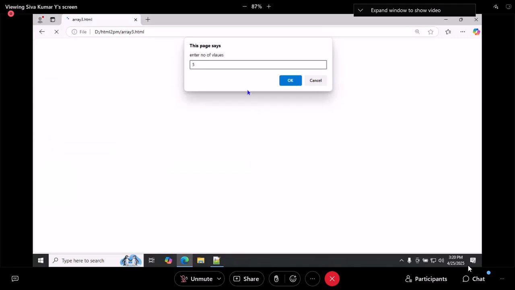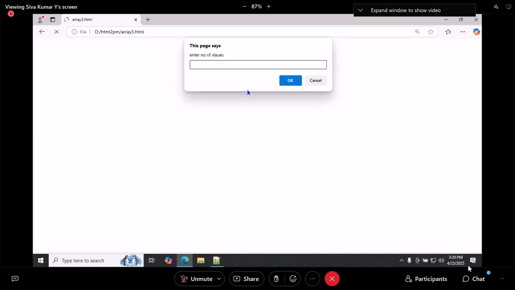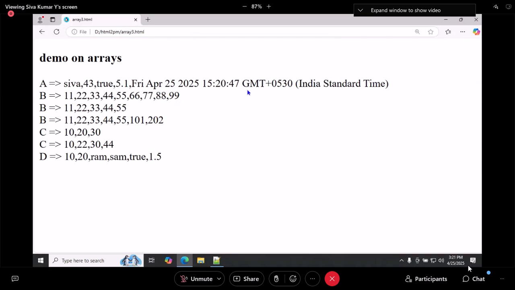So 5, once again, the index is displayed, see that. And no manual count is required. You just follow the count, that's it. Can I enter any type of data, sir? 100%. So once again, 6 values: 10, 20, RAM, SAM, true, and 1.5. Any type, because there are no data type restrictions.